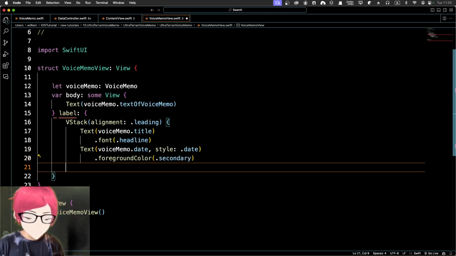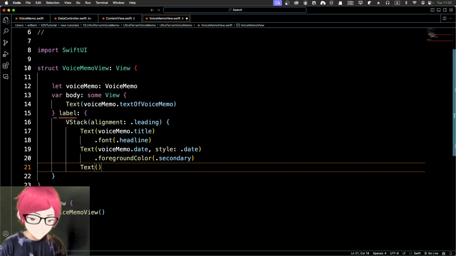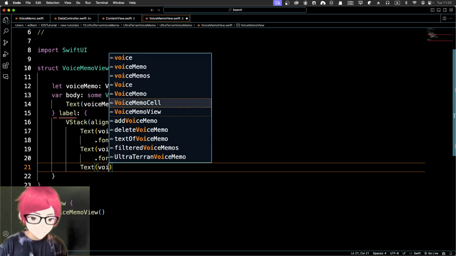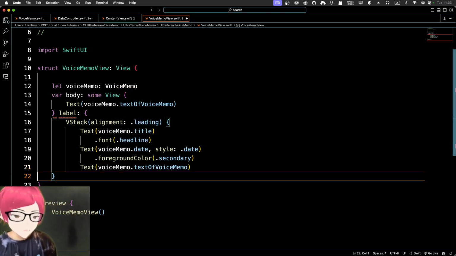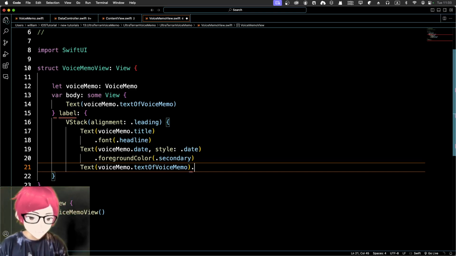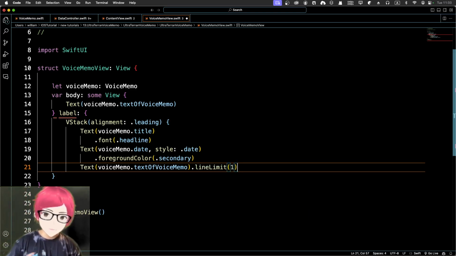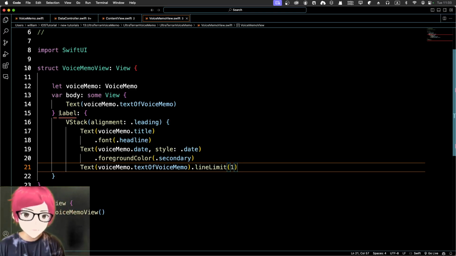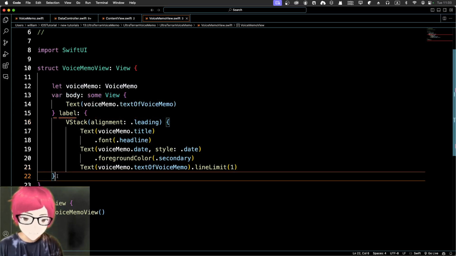Yeah, good. And of course, I would like to actually see the voice memos of voice memo dot text of voice memo. That's good, but we don't want to see everything. If the voice memo is really long, you won't be able to see a lot of it. So what I'm going to do is to add a line limit of just one line. Okay. So let's save it, and then we can just reference this, I believe.